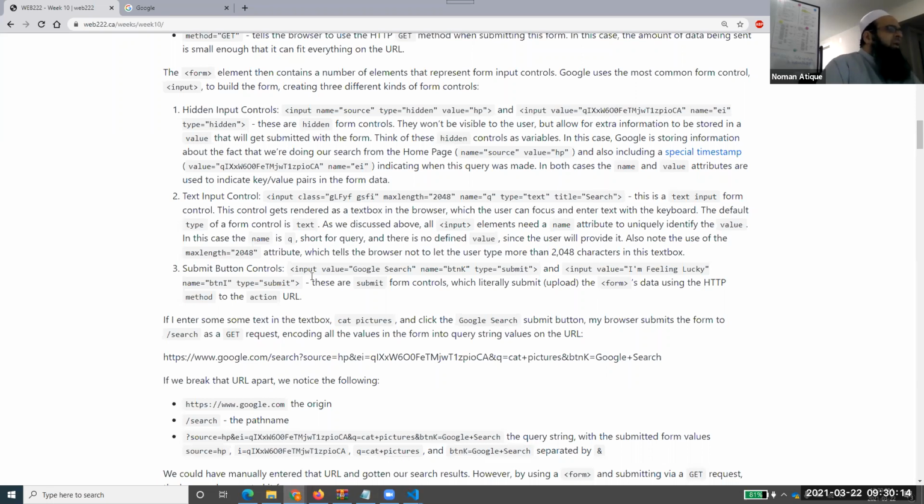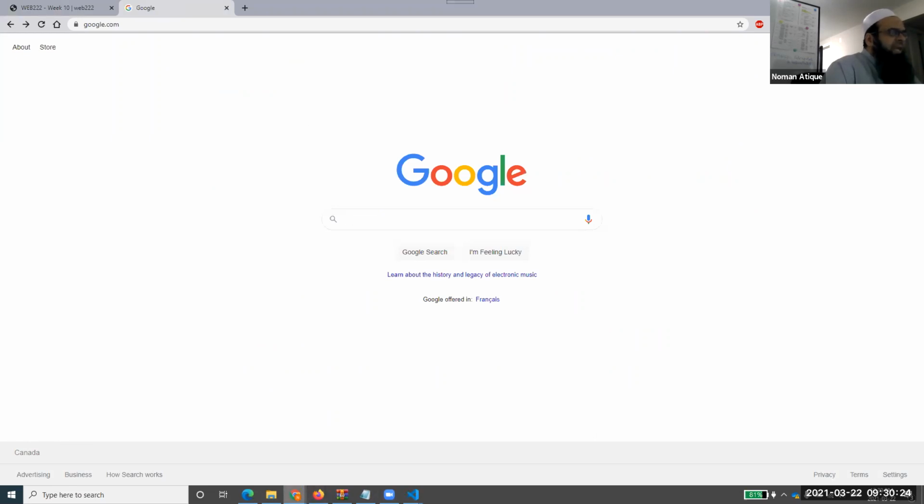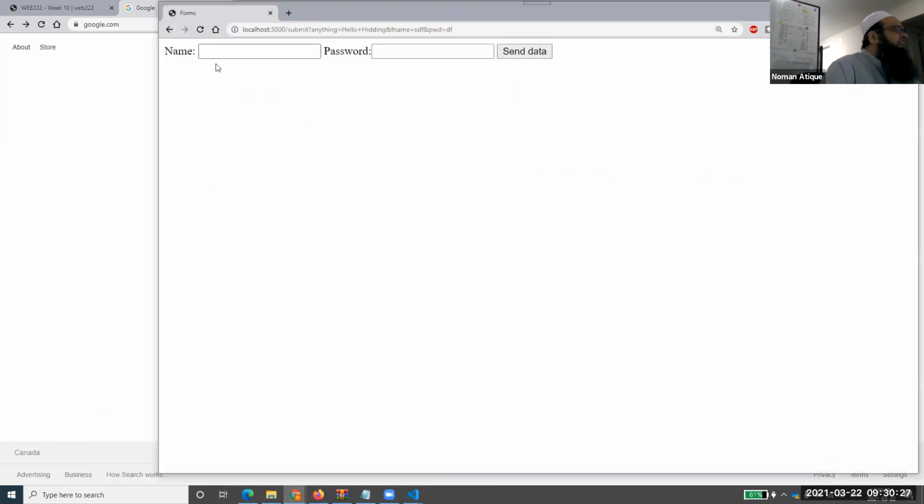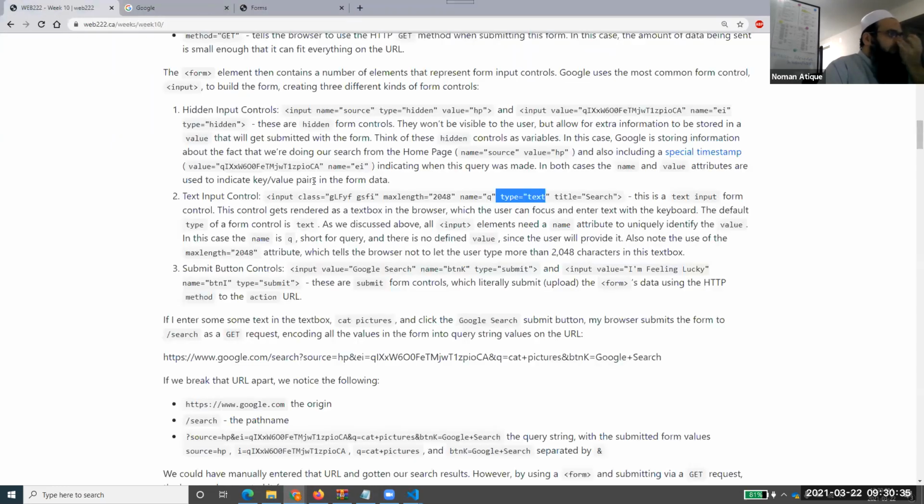Okay, so now come here. So there are some hidden fields. Then we have the text input control. Input class is equal to something like this. Name is equal to q, type is equal to text. If you have defined type is equal to text, you will always get something like this. Type is equal to text will represent a text box. Later on we can use CSS to make it more beautiful, but right now it will just show this one.